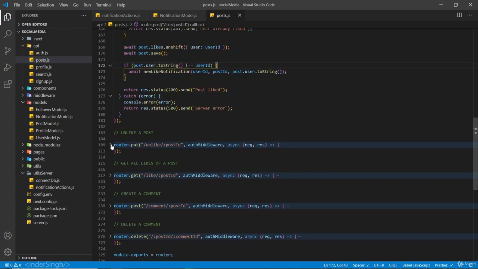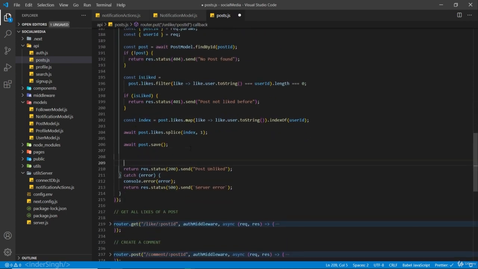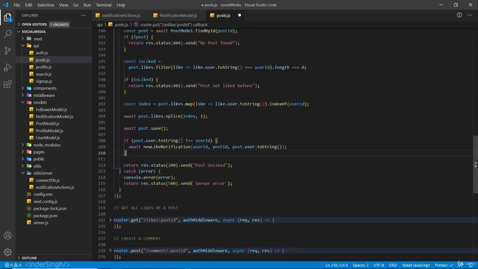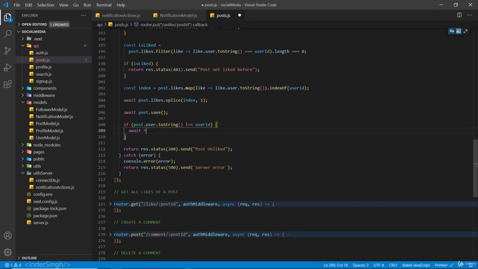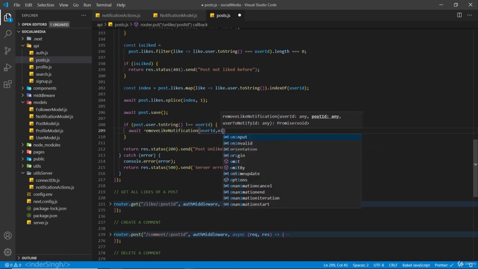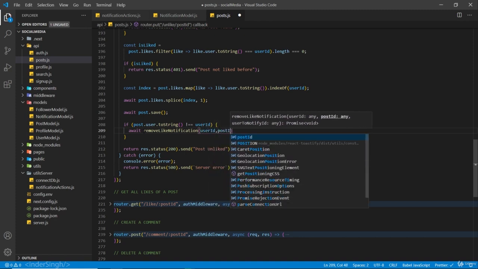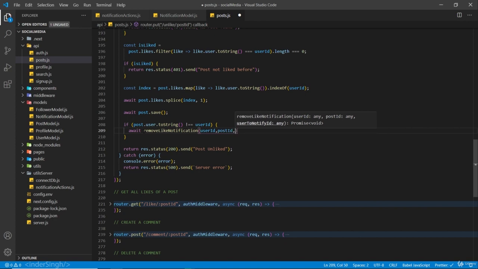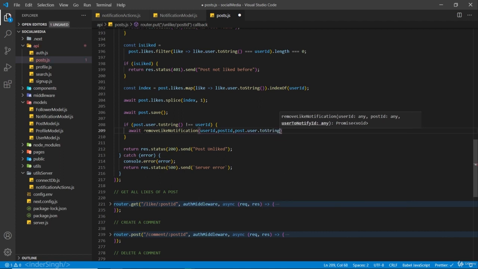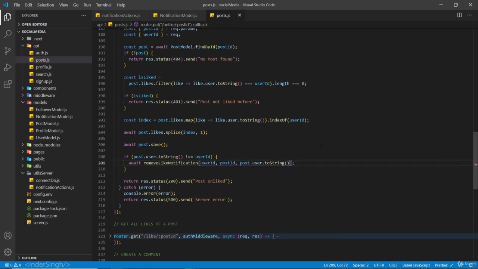And now inside our unlike a post, after we are saving the post, again we are going to check. Let's just copy it from here. We will change the function. And here we are going to call remove like notification. And the user ID again inside our middleware. Post ID, we are getting it inside the params. And user to notify ID again, post.user.toString. So this is all we had to do for adding and removing the notification of liking a post.